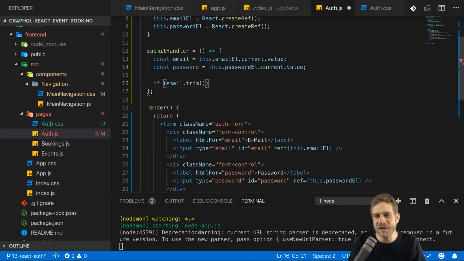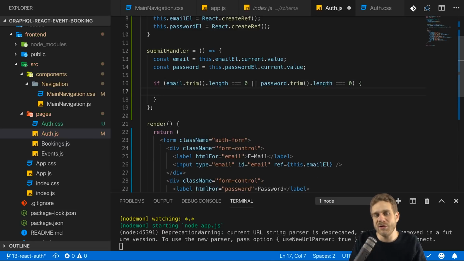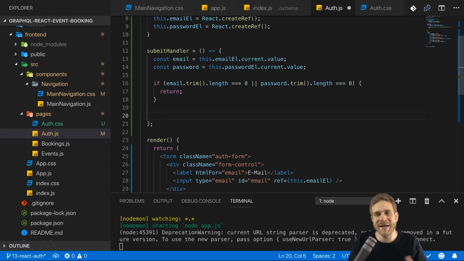I will trim the email value to remove any excess white space at the beginning and end, and then check if the length is equal to 0, which means it's empty. And if that is the case, or if the same is the case for the password, so if I trim that and the length is equal to 0, then we have either no email or no password, or both. And then I just want to return. I will not continue. Otherwise, if we make it past this if check, we have an email and we have a password. So in that case, I want to send a request to the backend here.